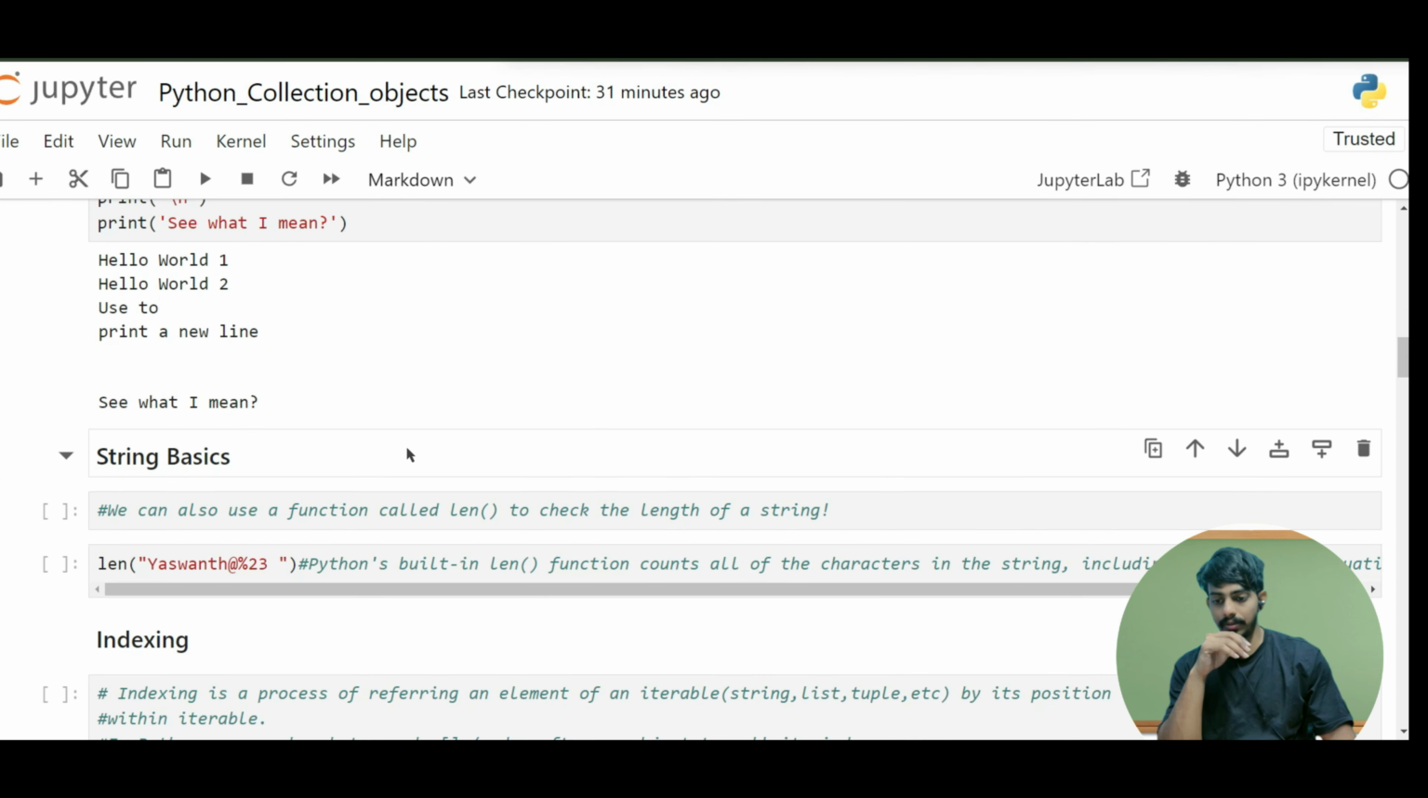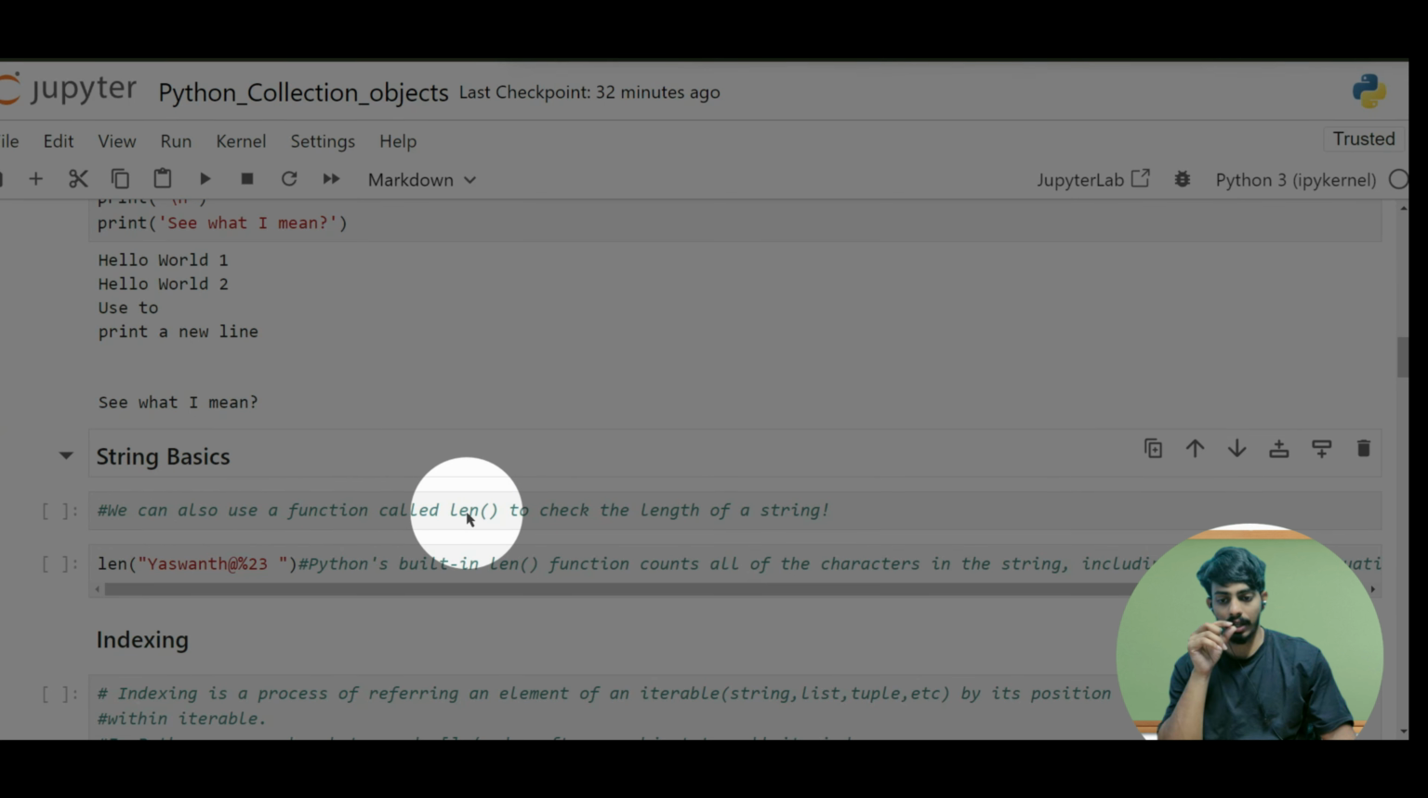Next is the basics of string. We have certain functions that can be used along the strings. The first is a function called len, which represents the length, right? To check the length of a string.